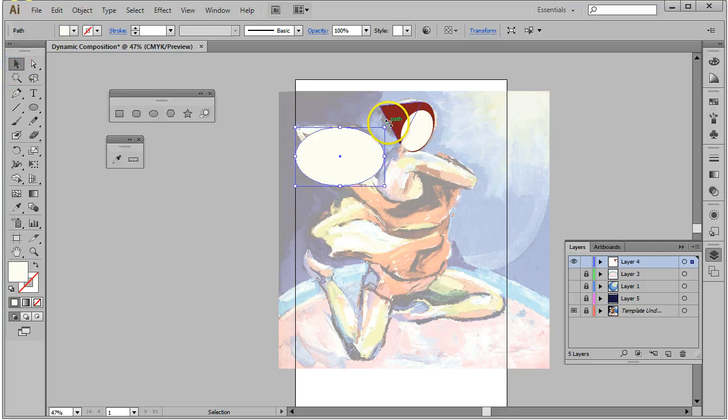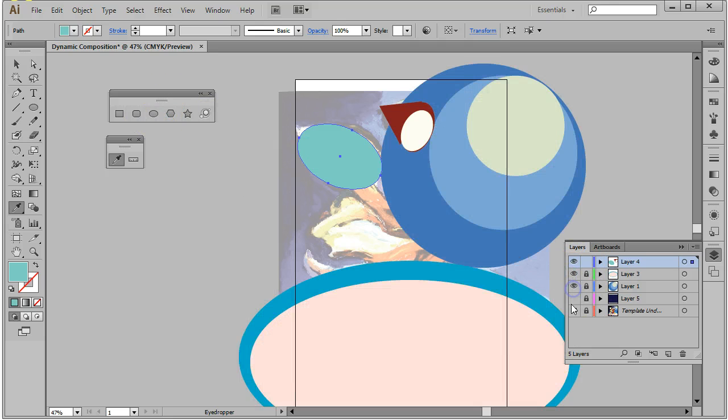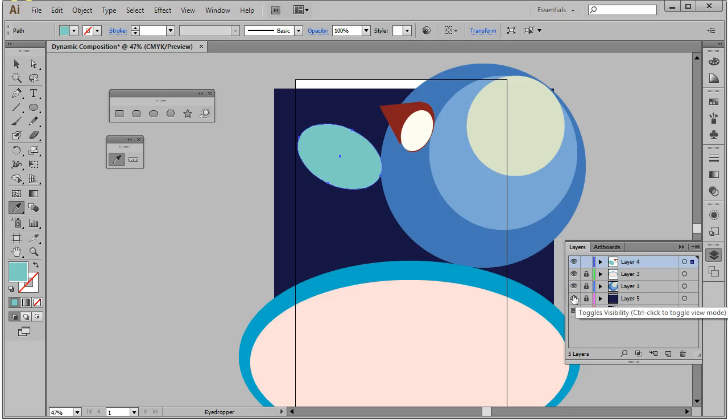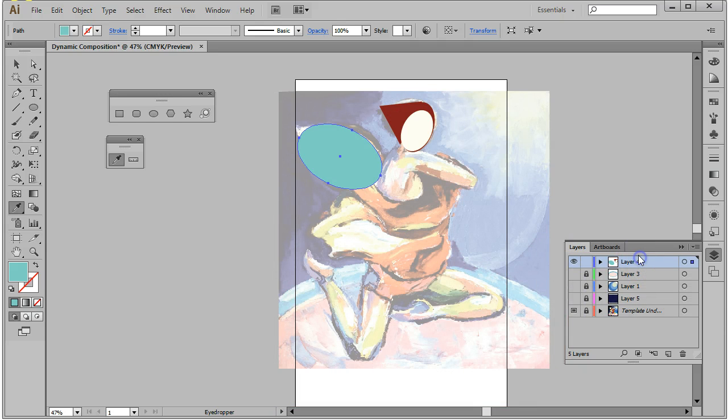In this case it's not the color I wanted it to be, so I'm going to use my eyedropper tool and sample a color out of the composition. And remember, if I'm not sure what color I want, I can use Command Y or Control Y to pull a color out of the template. So now when I go back, I can see that I have that full color there. And so I'm going to continue to work on that shape.